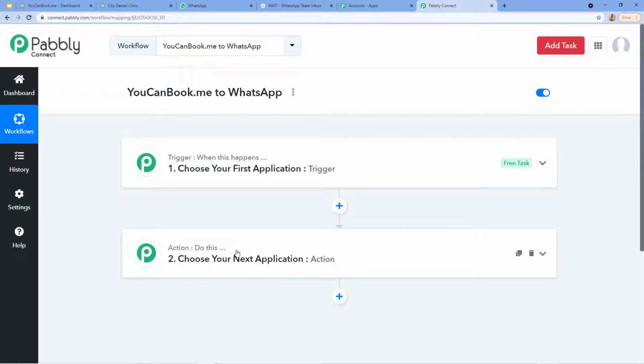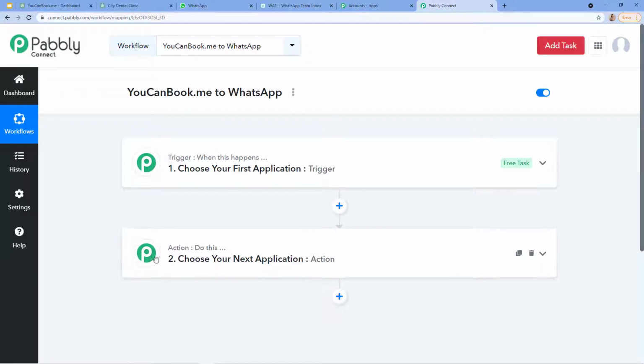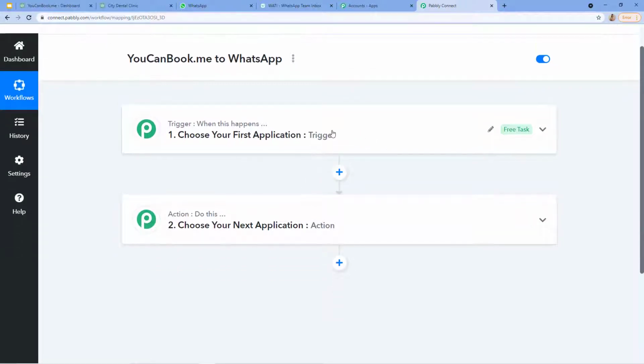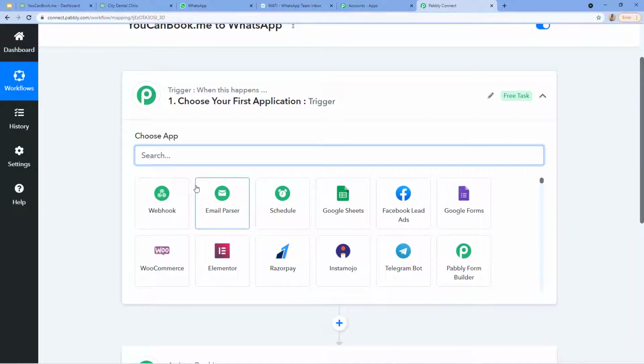For example, according to our topic, the trigger will be when an appointment is booked in YouCanBook.me. The action will be to send a WhatsApp message for confirmation. Let's understand this practically. Here in choose app, I am going to choose YouCanBook.me.